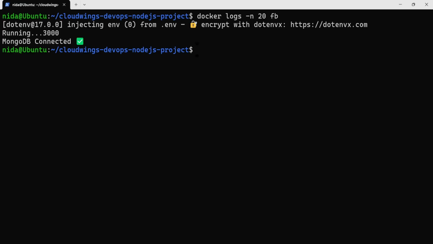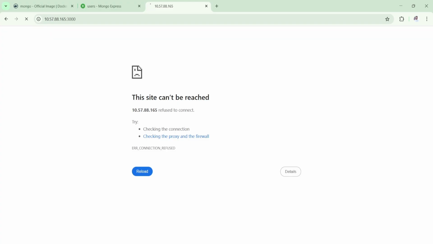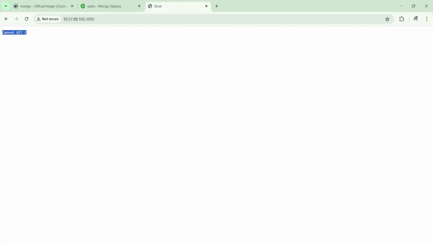Yes, so let's test what nslookup gives us. I will give the IP address. What is my IP? This is my 165, and what is the port number? Yes, this time we are getting the server and address. So now you can test this. Yeah, we are getting "cannot get", right?